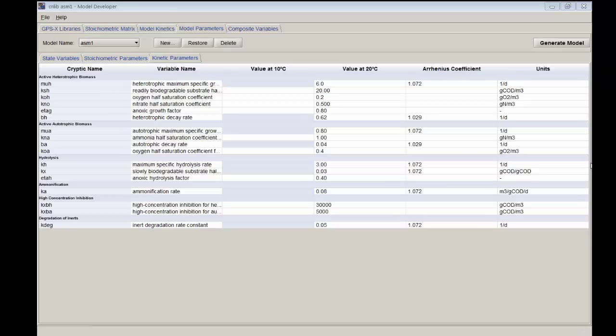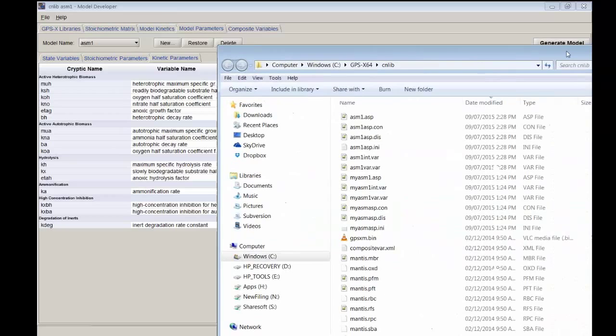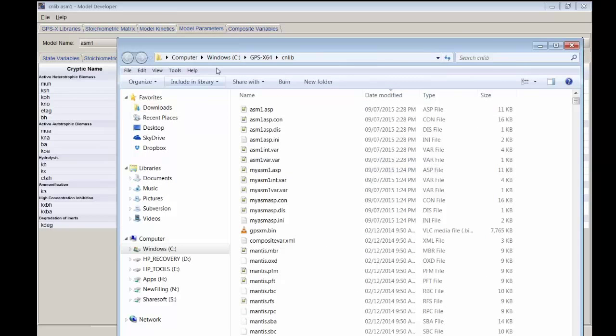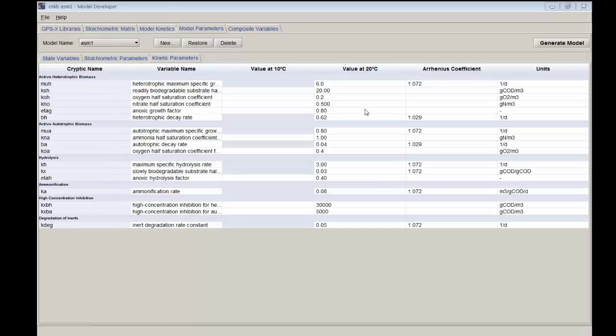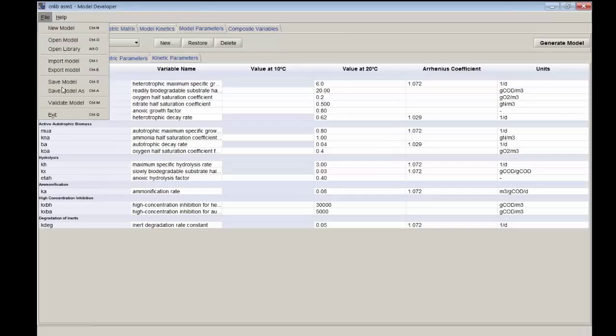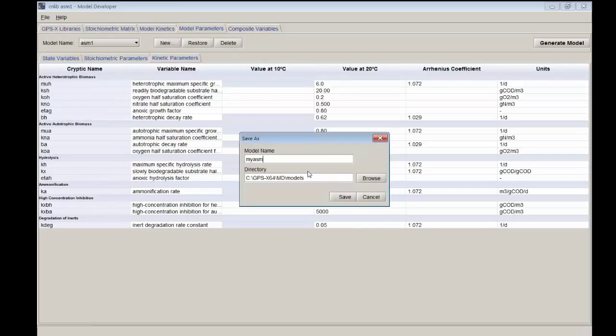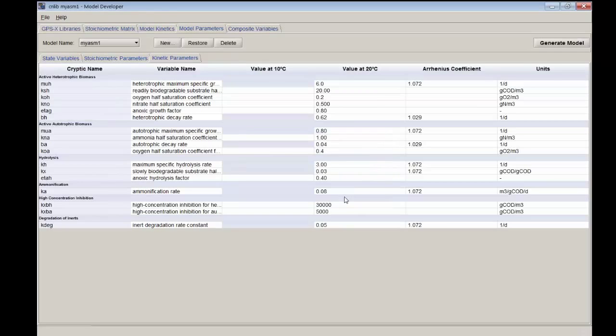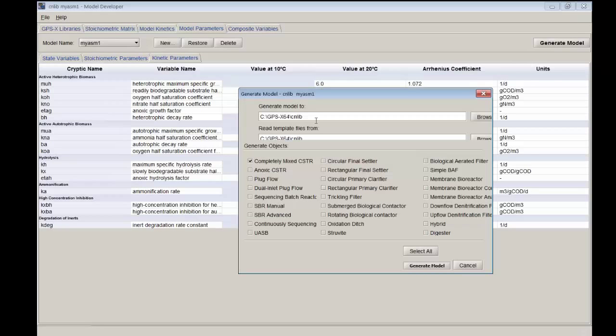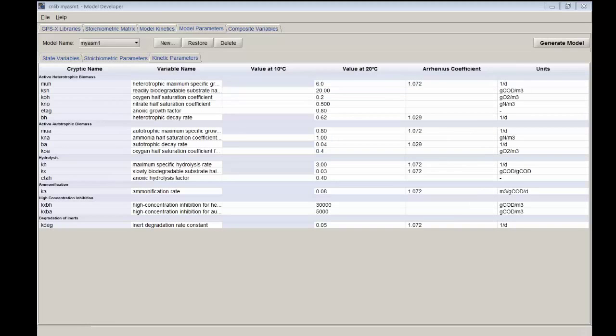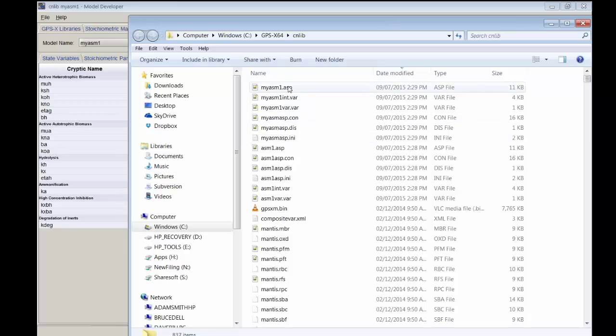All it does is write out a series of files, and I can show you those sitting here. And, oh, actually, I want to save this to a new name so that we can make it something unique that you can see. So let's save that under, we'll call it My ASM1. There we go. Now let's generate that again. There we go. And let's see here. Yep, okay, so we can see those My ASM1 variables. These are the files in the GPSX library. They have been created.